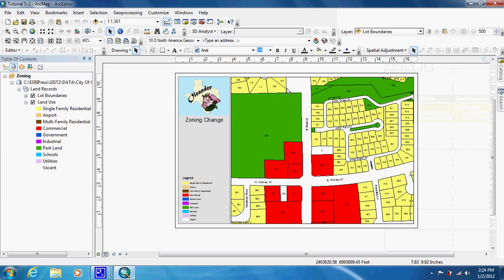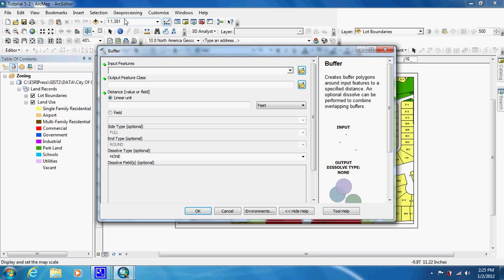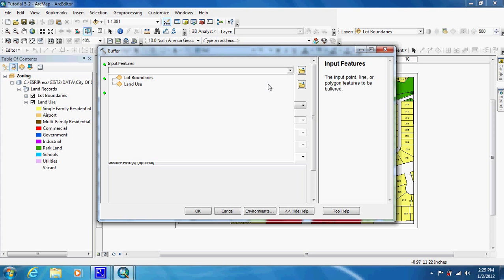But before we use that, we're going to have to actually select the thing we want to create a buffer around. So you just use your select tool and you click on that guy right there. And then you go up to geoprocessing and buffer. If you did not select it, you'd get this little yellow triangle pop up saying that there'd been some error and it wouldn't work.